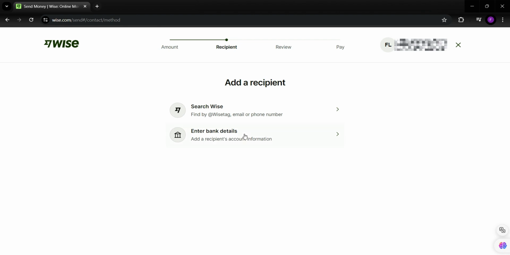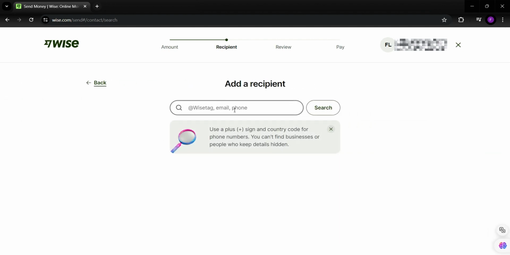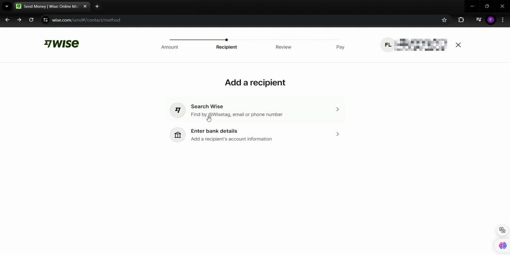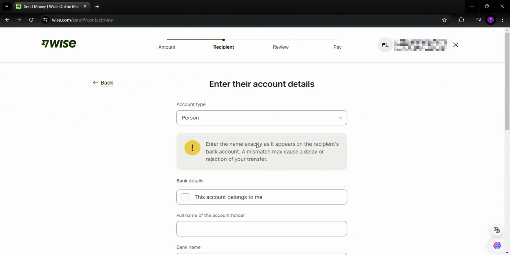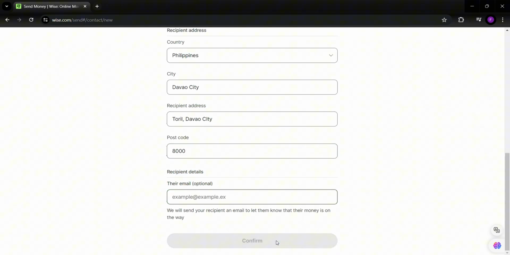Next is I will add my recipient. We have two choices here. First is we can directly search and add recipient through our Wise users, email, or phone number. Second option is enter bank details. Enter the account details of the recipient here. That includes the name, bank details, and address. And in here, check every detail to confirm and click on Continue to Payment.